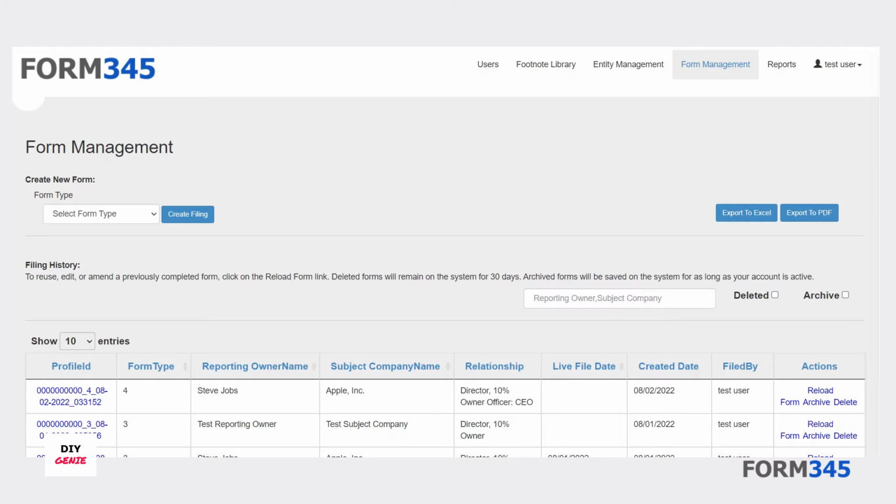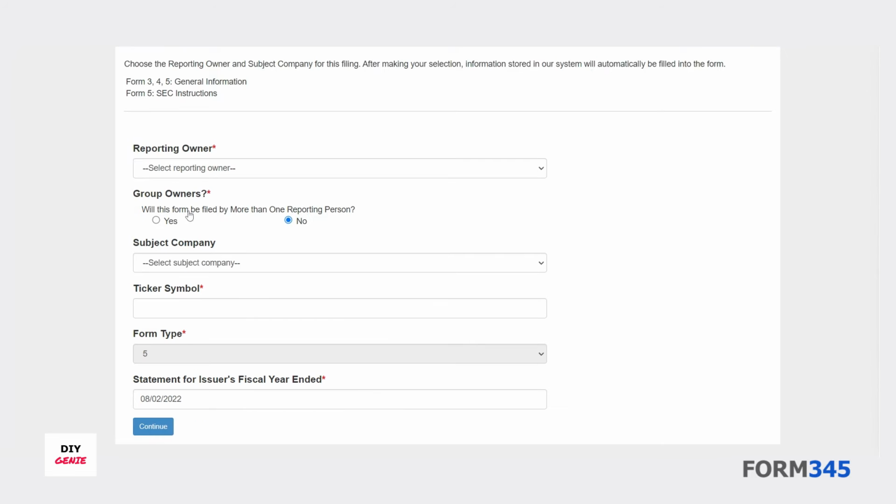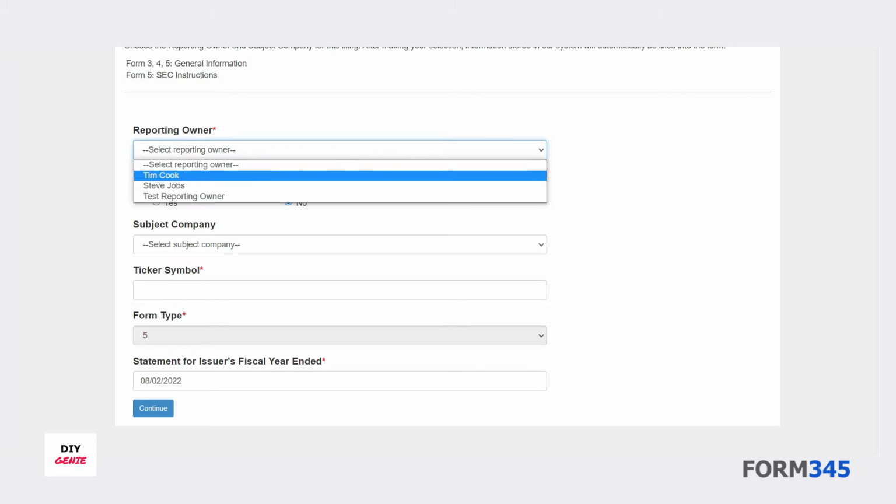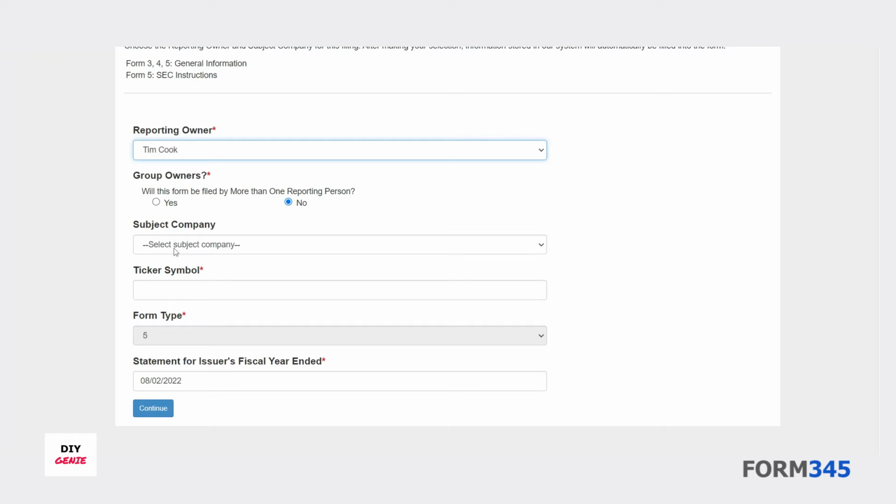To start in the Form Management tab, select Form 5 in the Form Type drop-down list. Then click Create Filing. In the Form Setup tab, select the individual that you are creating the Form 5 for in the Reporting Owner drop-down list. Answer the question in the Group Owners section.